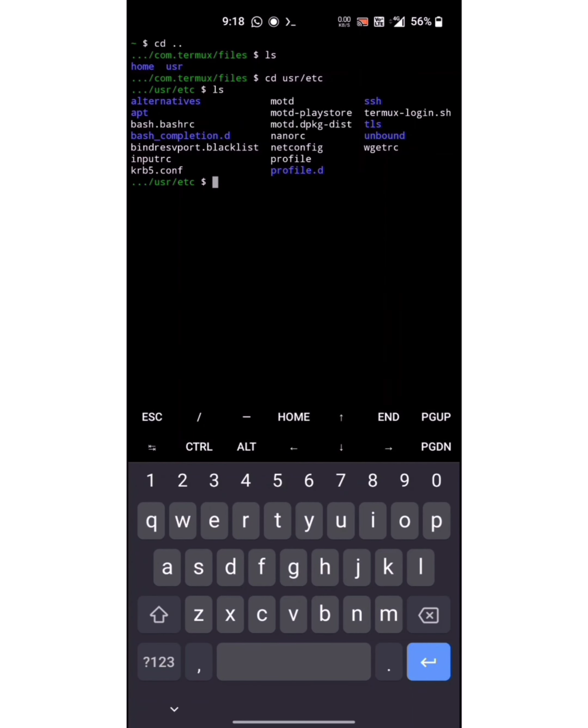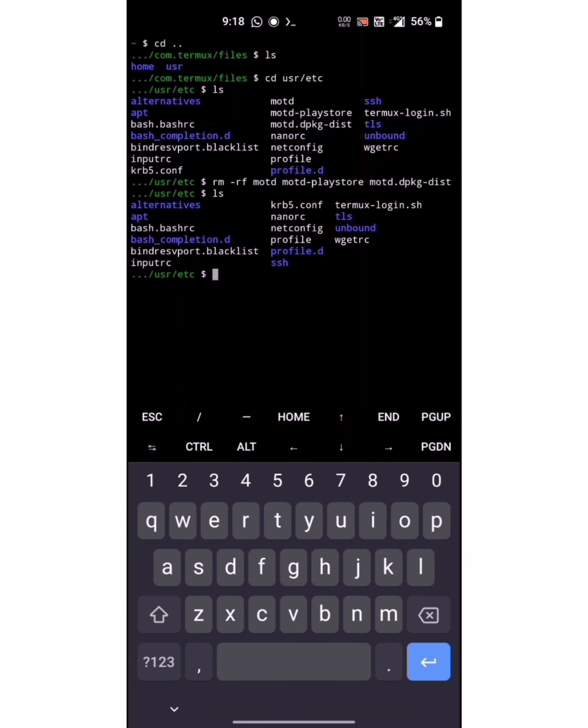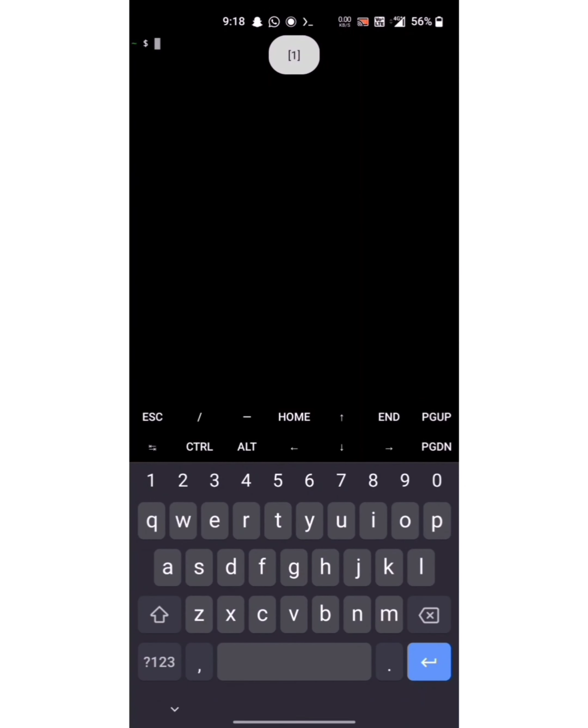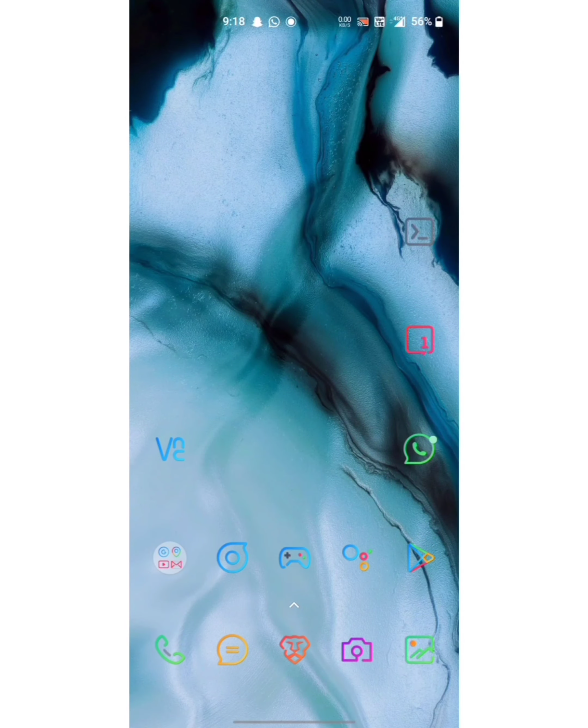Do you want to remove the welcome text on the Termux screen? Type cd space .. and enter. ls and enter. Now cd /usr/etc and enter. ls and enter. Remove the file named motd with the command rm -rf. You can see here, my welcome text has been removed.